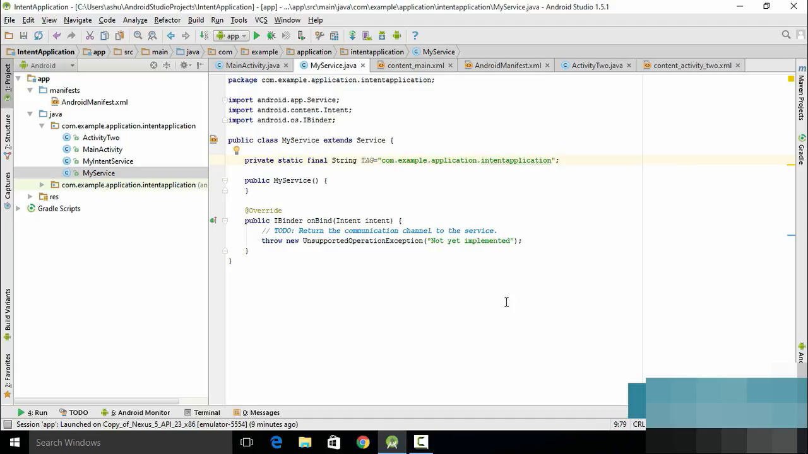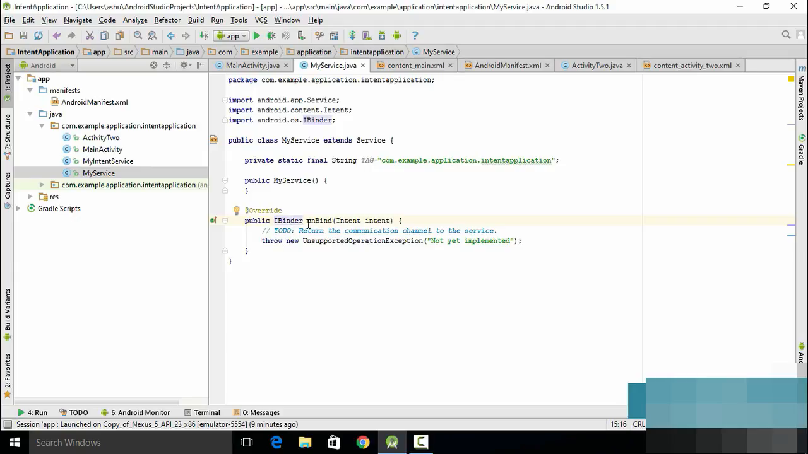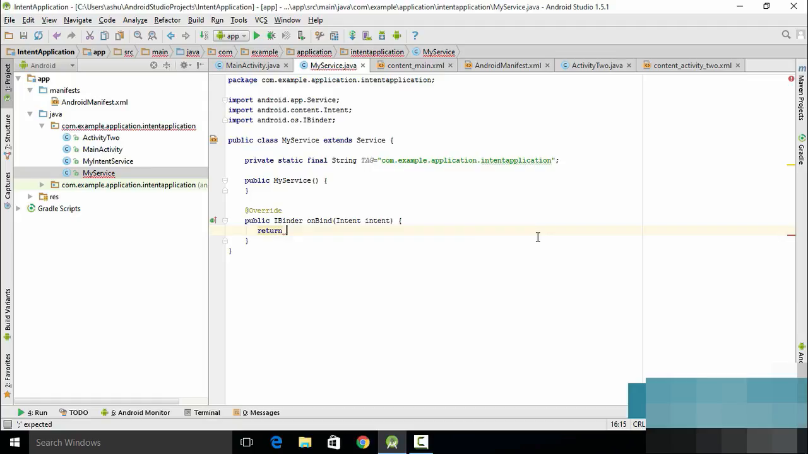Once we have it, as you could see, the auto generated code consists of two things. The first is the constructor, and the second is this IBinder, which is basically used when we are creating binding services or bound services, and we are going to talk about the bound service in the next tutorial. For the sake of this tutorial we won't be needing this, so we simply delete the content inside it and return null from it, because we won't be using this in this tutorial at least.